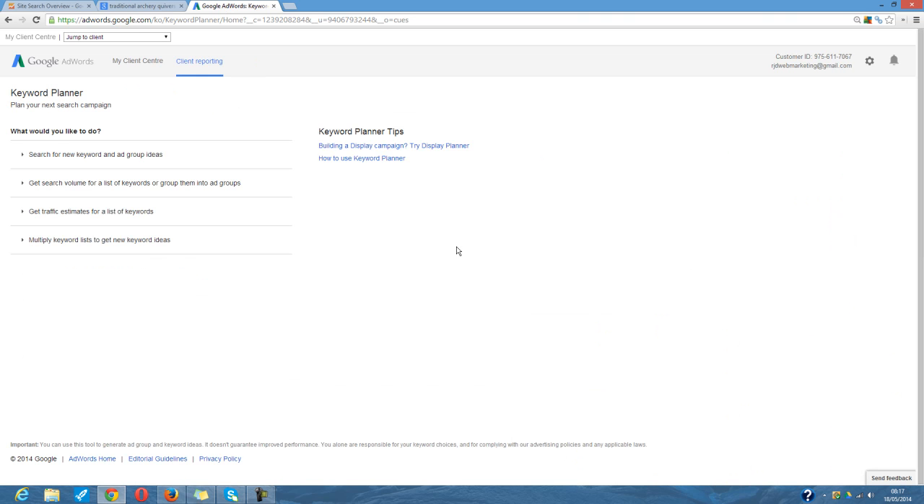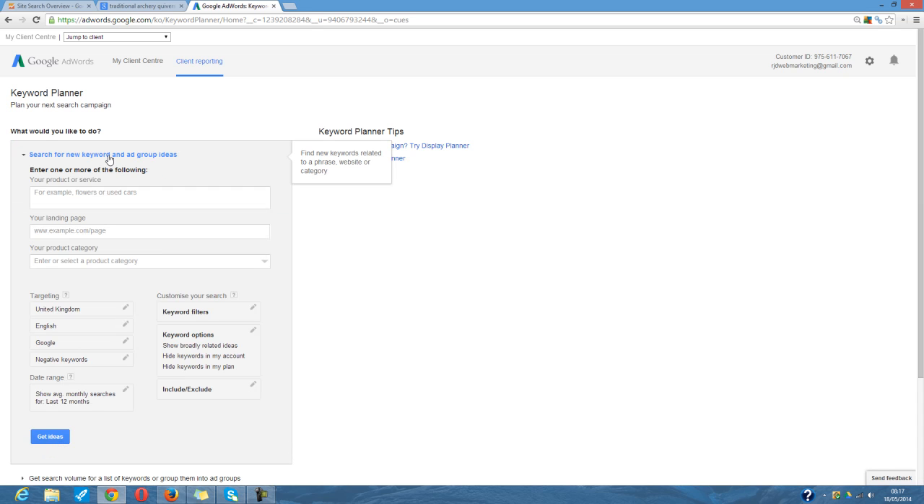When you first go into the keyword tool, it'll look like this. So what you need to do is search for new keyword and ad group ideas. And what we're going to do in the first step actually is add our landing page into the landing page box here. Now we can do this multiple times. So I would add your home page, for example, and also any landing pages that you've got prepared, if you have any prepared yet. So let's add it in.